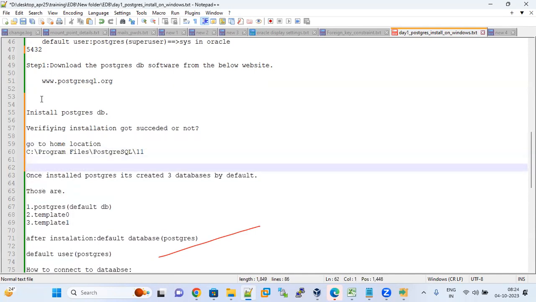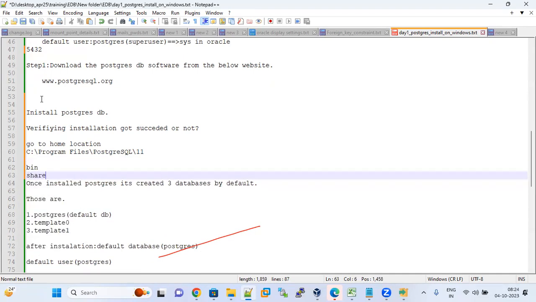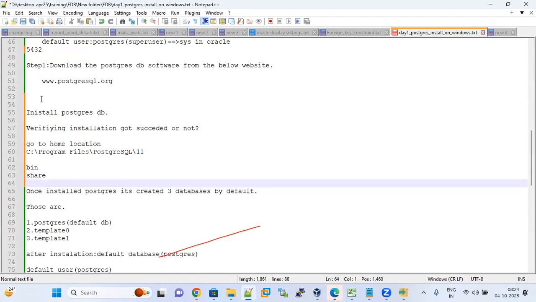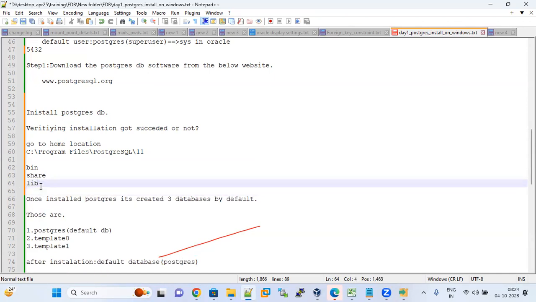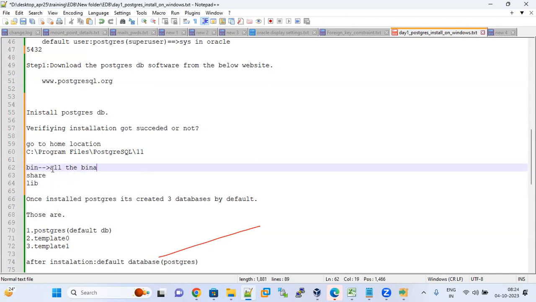What is the home location here? Here you can see there is a bin directory and a share folder. The main thing we have to see is whether these folders are available inside the bin directory or not. What is the purpose of the bin directory? All the binaries will be installed inside the bin directory. So what are the binaries?